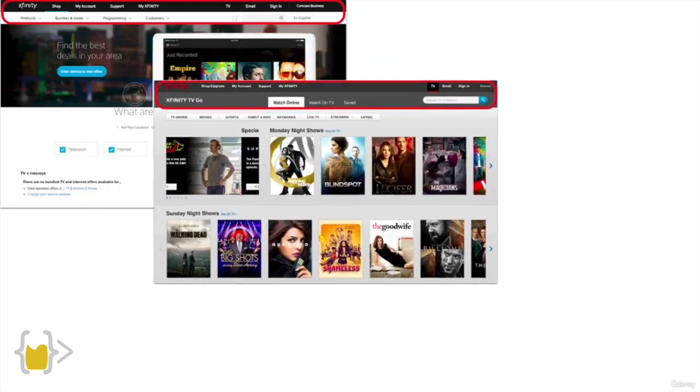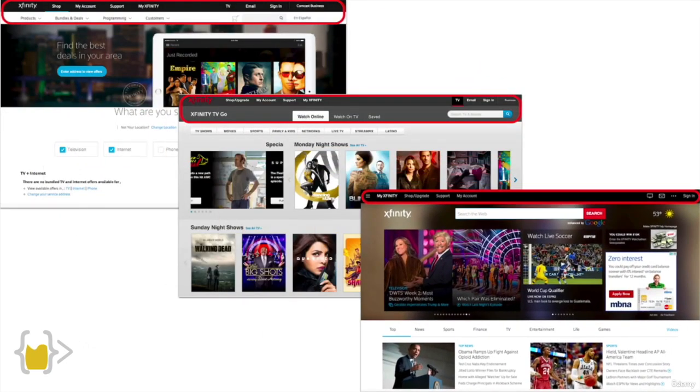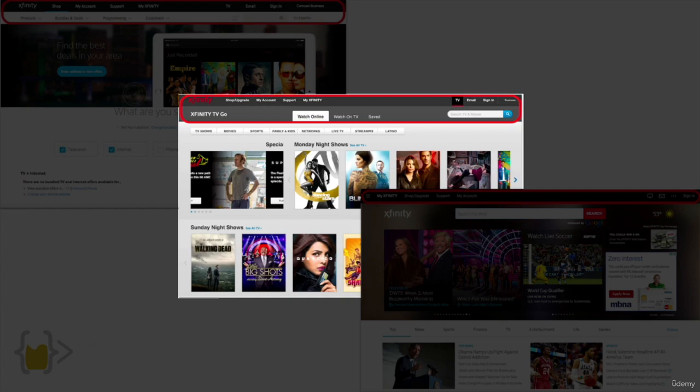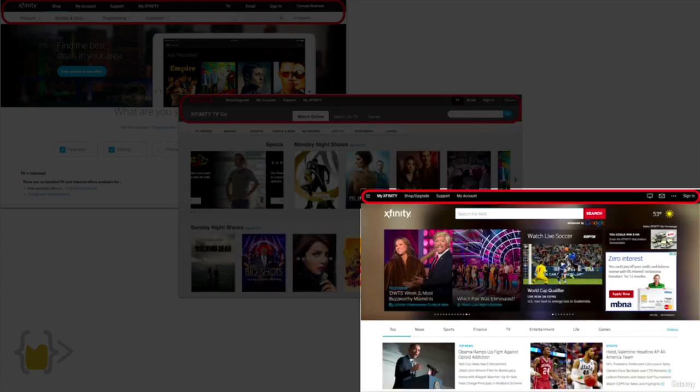Here's an example. This is the web page for Xfinity. Xfinity is a really big communications company in the US, and they are responsible for various things like providing TV and providing internet. Here are 3 screenshots from various parts of their website. One is their homepage, the second is their TV offerings, and the last one is their news site.